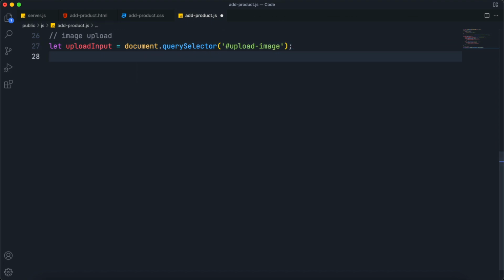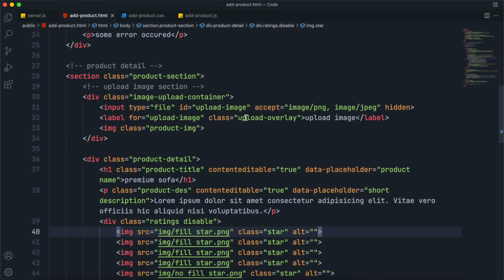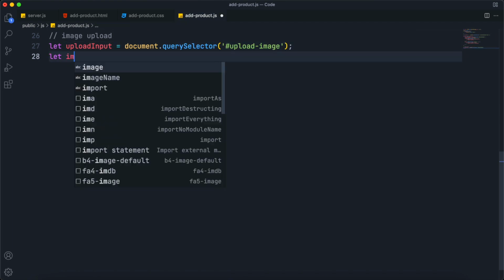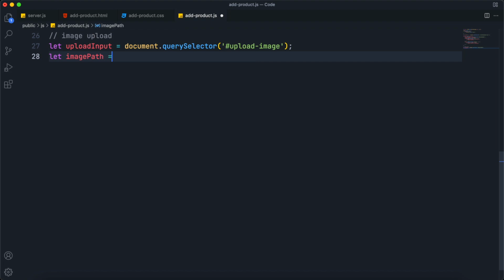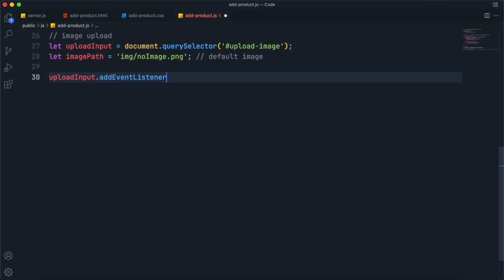So upload image is our ID name, so select it using document.querySelector. And make an image path variable. This image path will be the path of our uploaded image. Basically set it to our no image png. This will be the default png if the user does not upload an image.